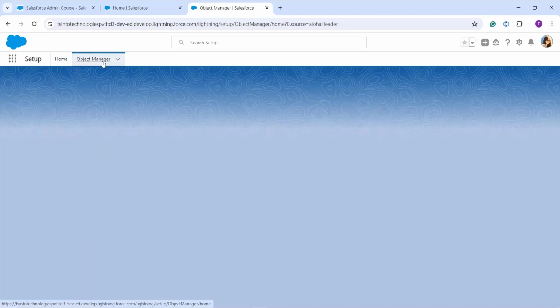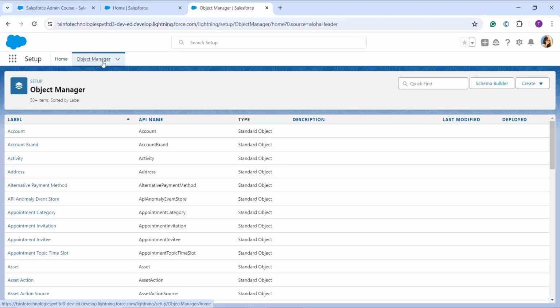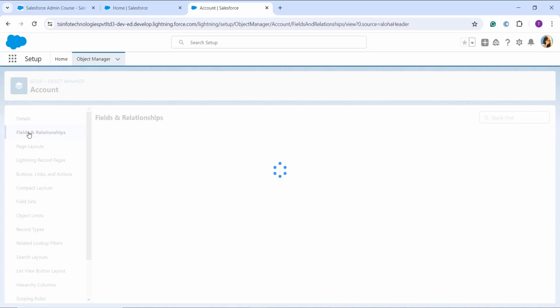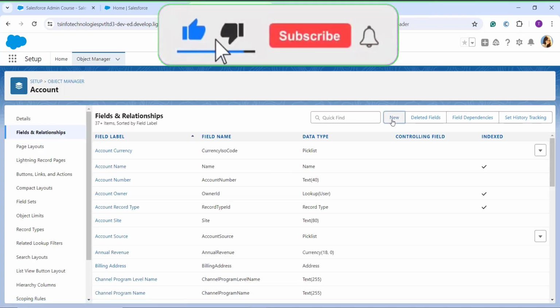You need to click on that and choose the object on which you want to apply that function. So let's take an example of the account. Here I am taking the example of the account and I click on that. Now from this page you need to click on the Fields and Relationships option from the left side and click on the New button on the right side.